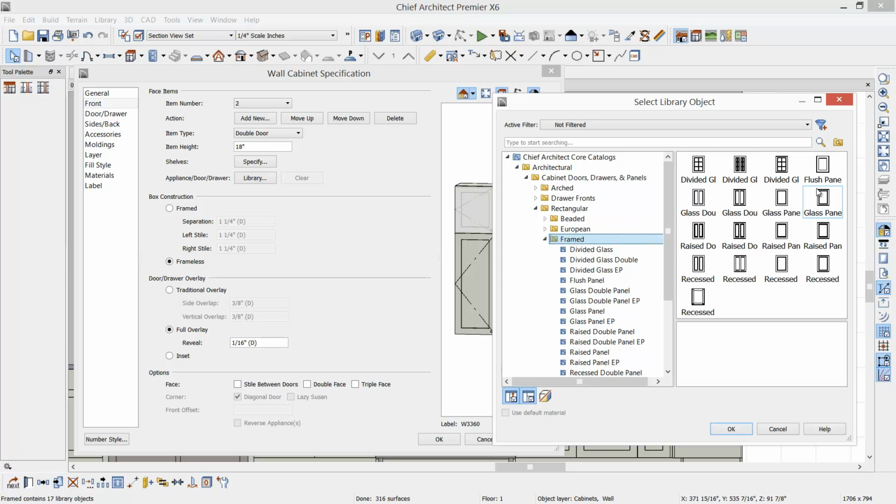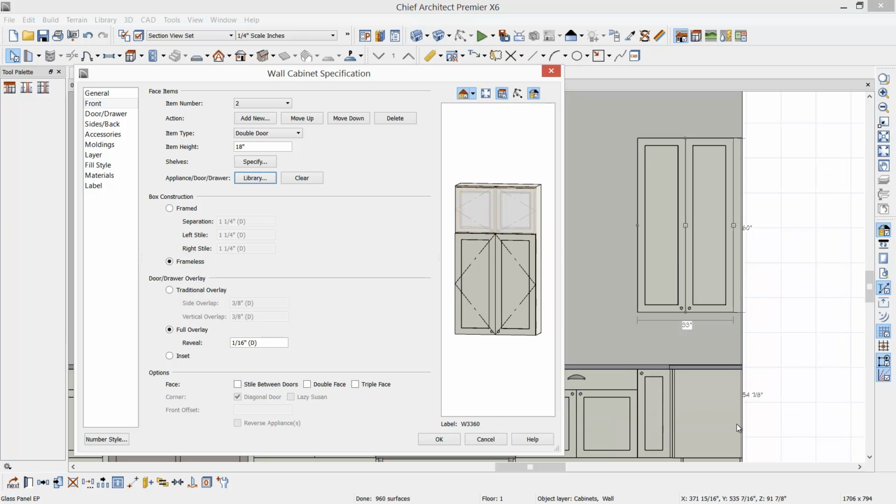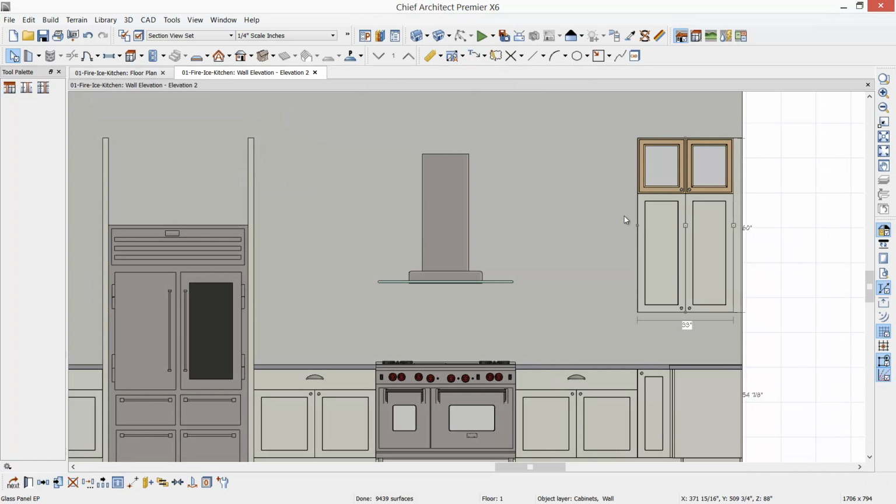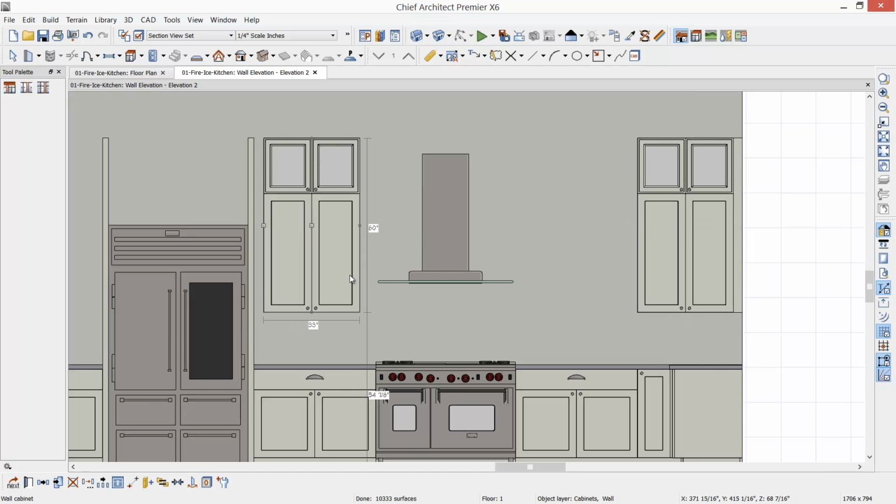And let's go ahead and find a glass option. Select OK. And we'll select OK one more time. Using the Material Painter, we'll go in and select the door and apply that. Now I'm going to take this same cabinet. Let's create a copy of that. And I'm just going to pull it over here near the refrigerator.